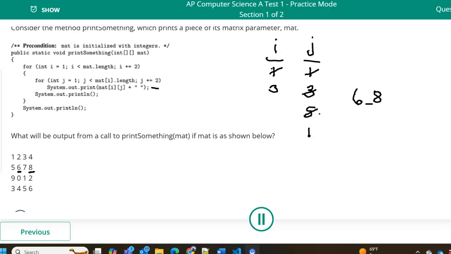Mat I 3 1. I'm sorry, 3 1. It's a 4. 3 1. It's a 4. Okay, and a space. Okay. Increment j. J is now 3. Print 3 3. 3 3 is a 6. So we have a 6.